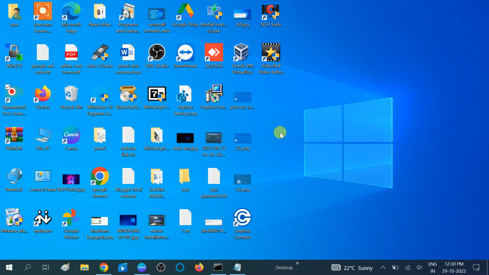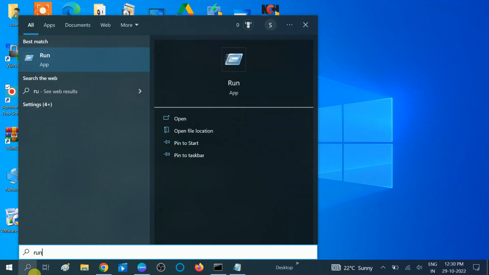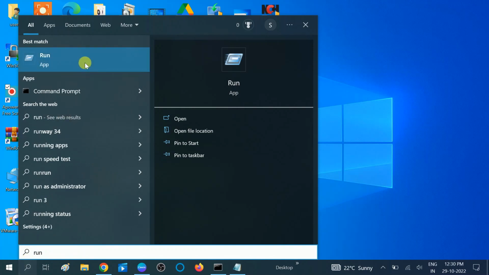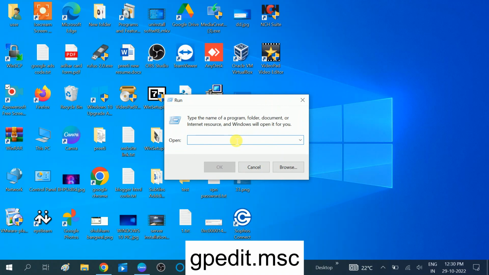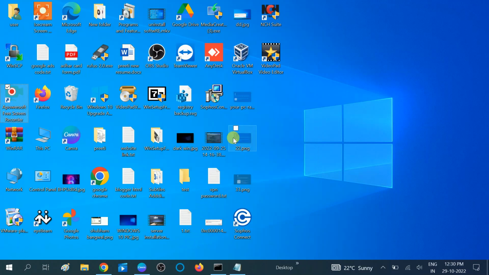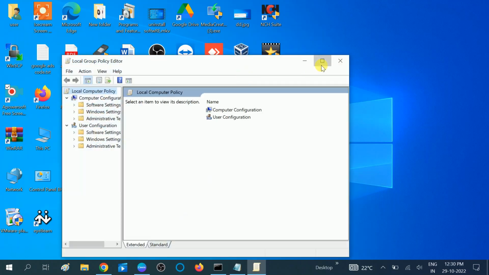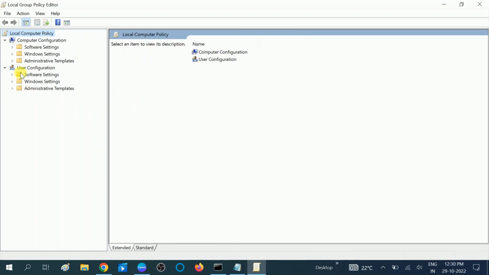For applying the methods, you need to go to the search bar here and type run. Okay, or you can press Windows plus R together to open the run. Now you need to type gpedit.msc here. Also, you should have the admin rights to modify the group policy. So no harm after applying these methods on your Windows.